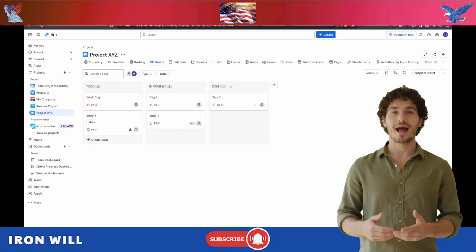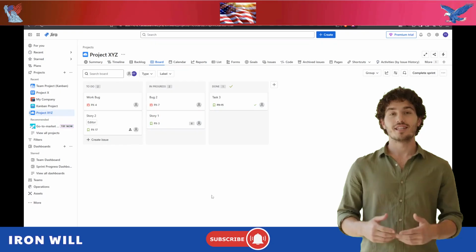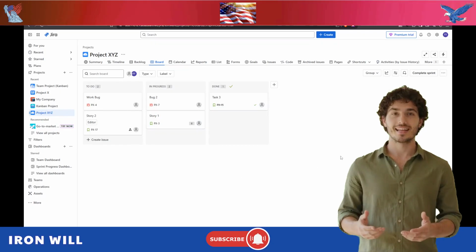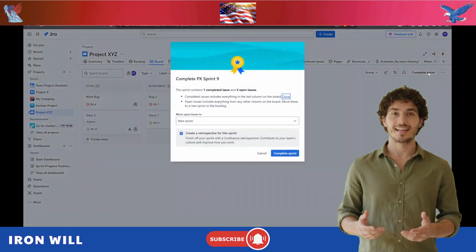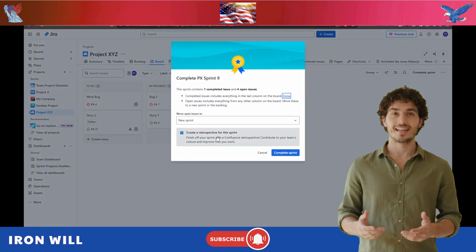Welcome to JH. Today, we'll explore how to run a sprint retrospective using Jira. This vital agile practice allows teams to review their previous sprint, highlighting successes while pinpointing areas for growth. Once your sprint concludes, your first task is organizing the retrospective session.